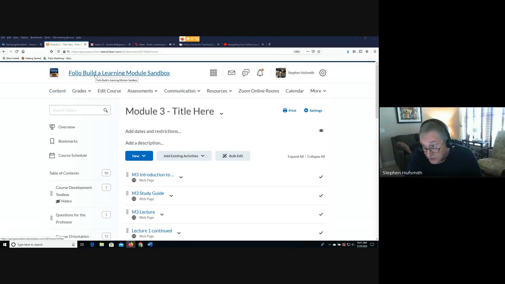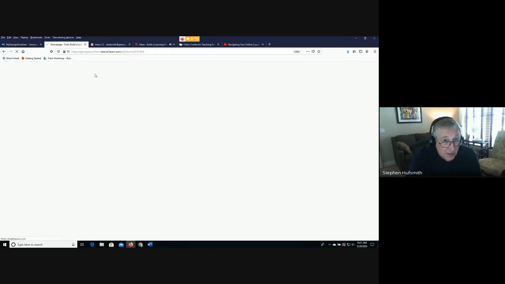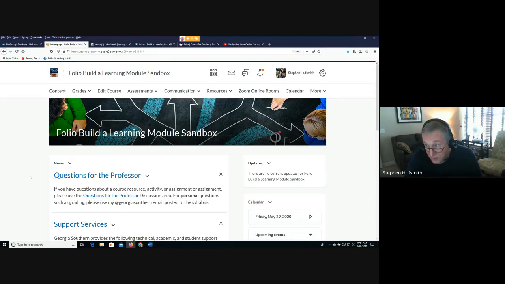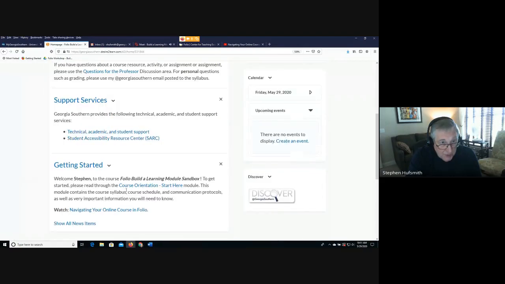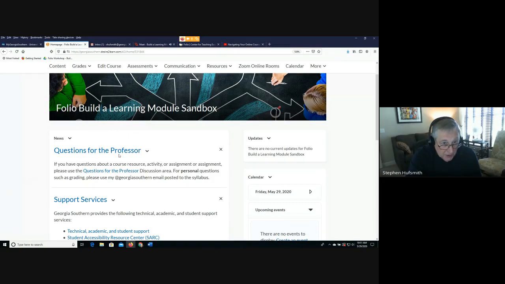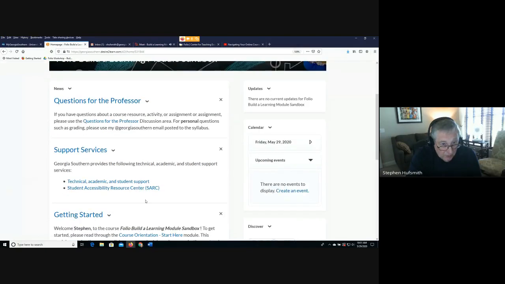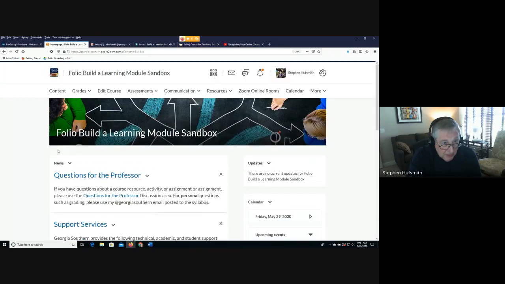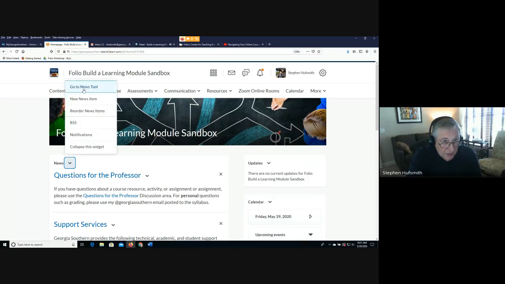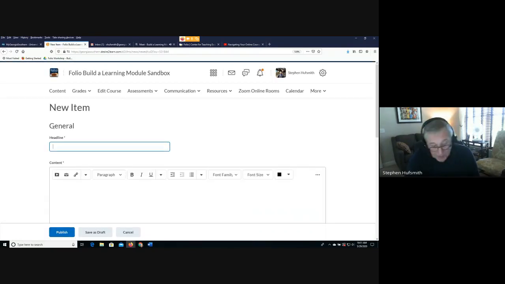The next, we're almost near the end, is to talk about two different ways of communicating with your students. One, which I recommend, is using the news item feature. You can see these are the standard news items that have been brought in from the template, but you can create your own. You can go to new news item, and this might be an introduction.